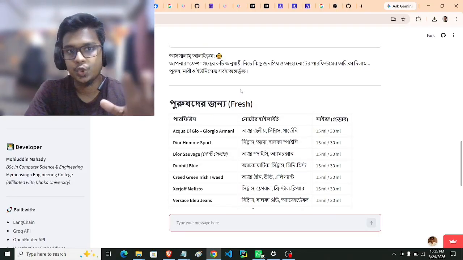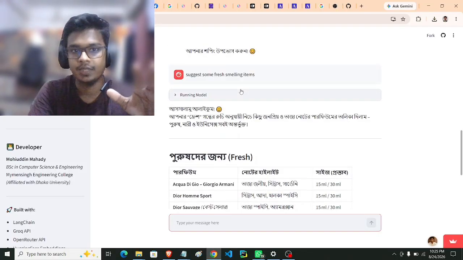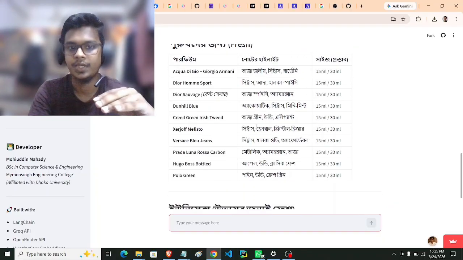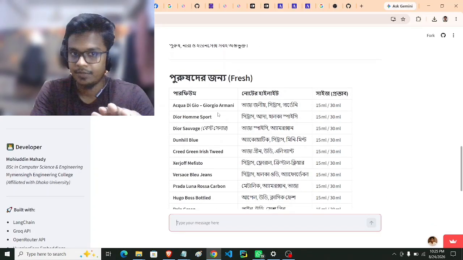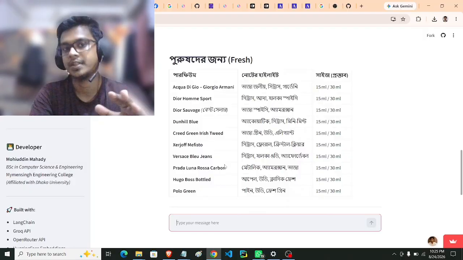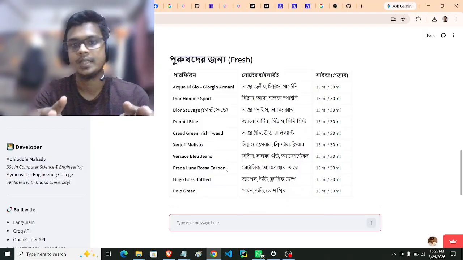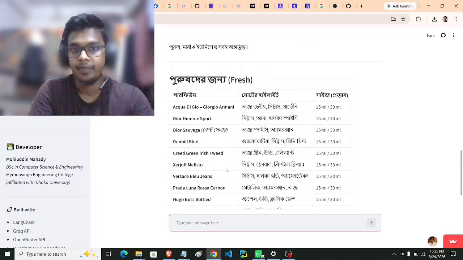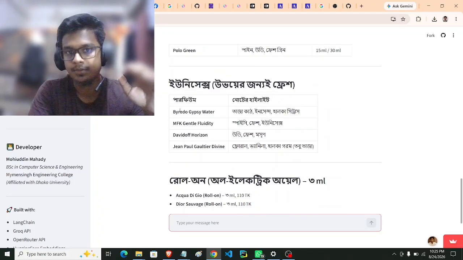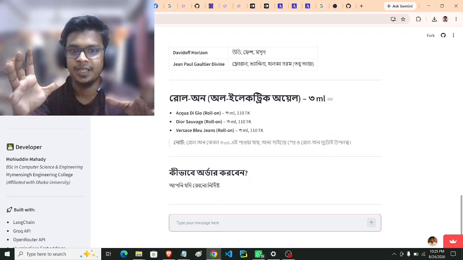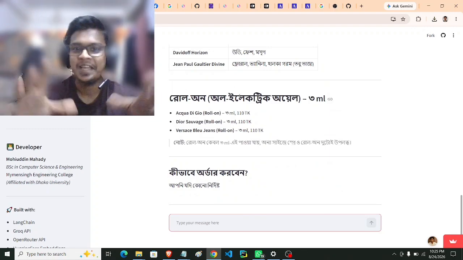So as you can see, at first it gives us fresh smelling items. Here it is for men. At first it suggested 1, 2, 3, 4, 5, 6, 7, 8, 9, 10. It has suggested us 10 items for men, and also 4 more items for unisex, but it did not suggest any for women. I do not really know why. I will check on it.